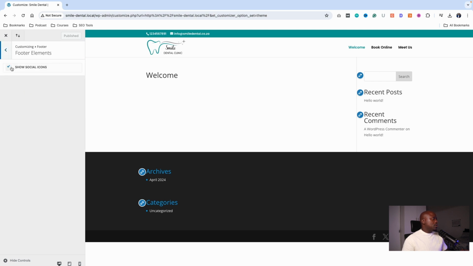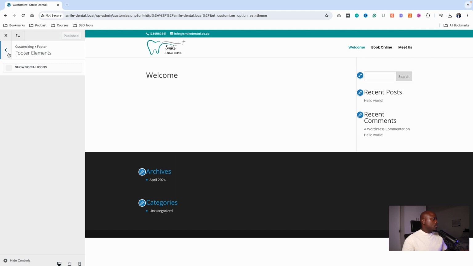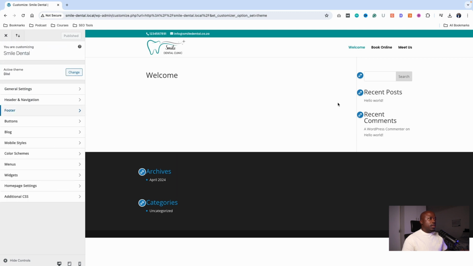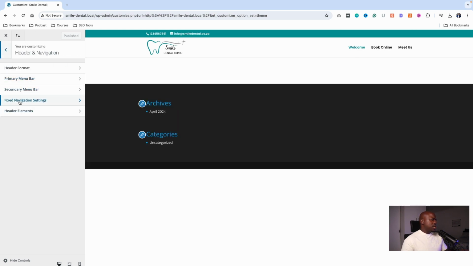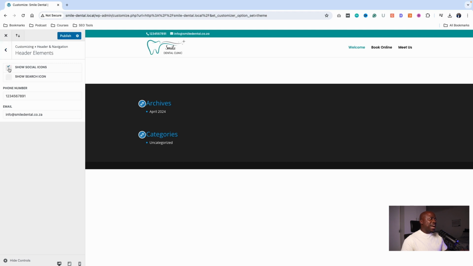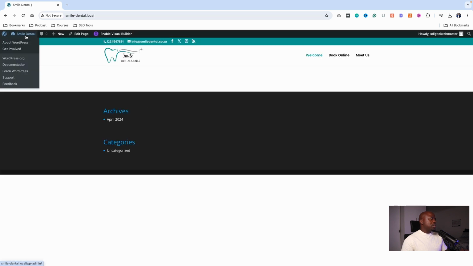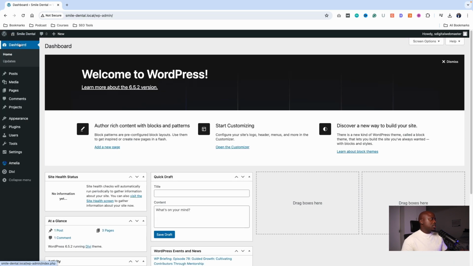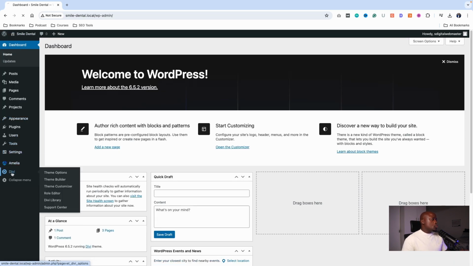And for the elements, I want to switch off the social icons. I don't want anything there for now. And we have these widgets here, but don't worry about these. Let's go back to header navigation again and go to header elements and say show social icons. Okay, pretty sure you can't see anything. We're going to go back to our dashboard real quick after we enable that show social icons and go to Divi.